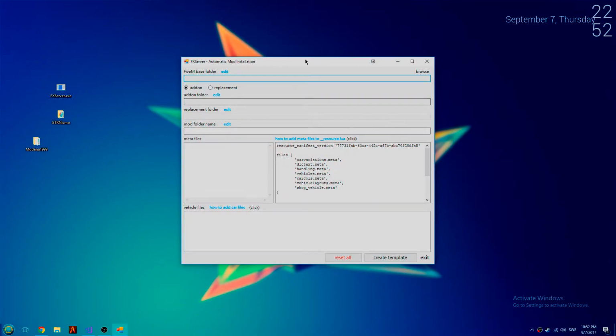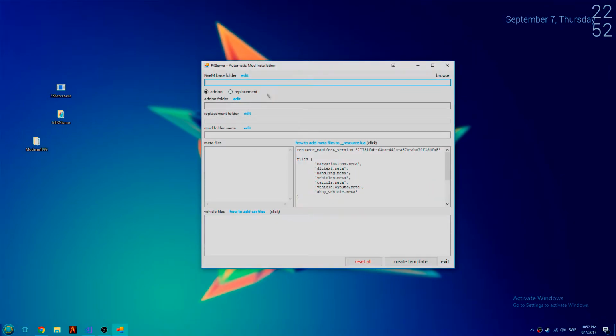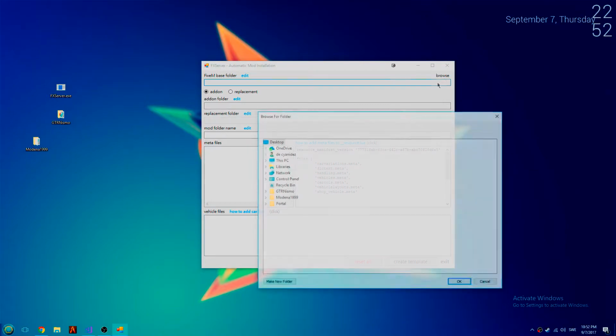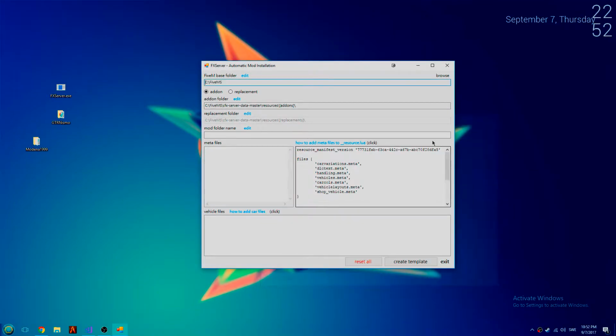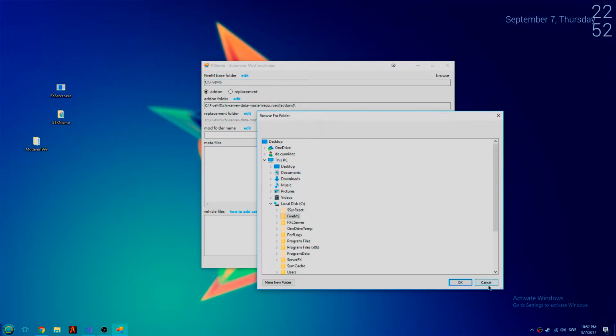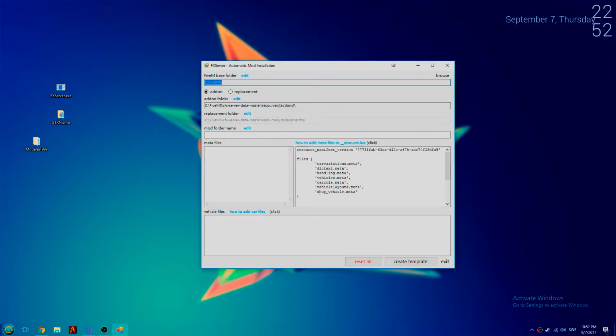So click OK, and we get a bunch of things in here. First thing is a base folder. This is basically your FiveM server folder, which mine is in C drive, and FiveM. You click on browse to browse to the folders and you find the correct one. You click OK. If my program doesn't find your FXServer data master folder, it will say that it doesn't work and you probably have to redo it.